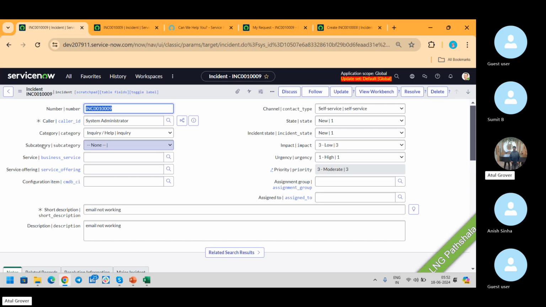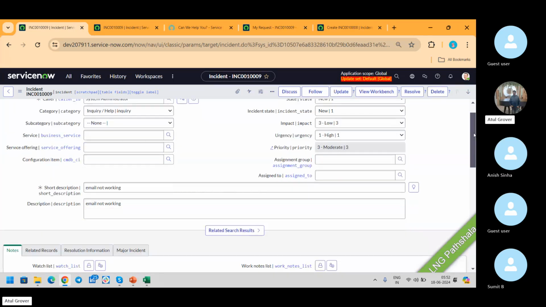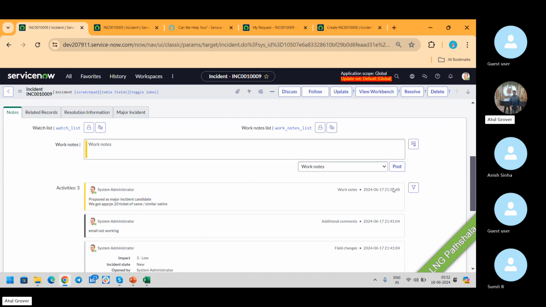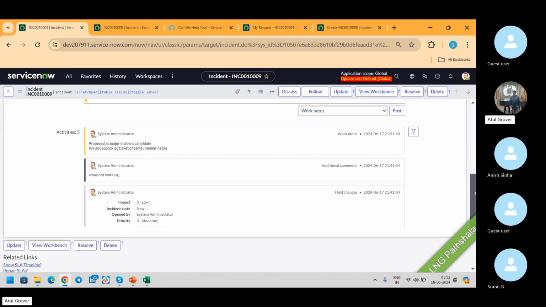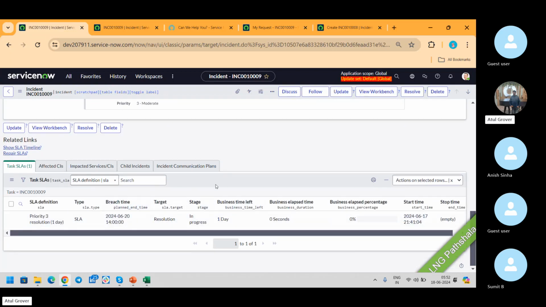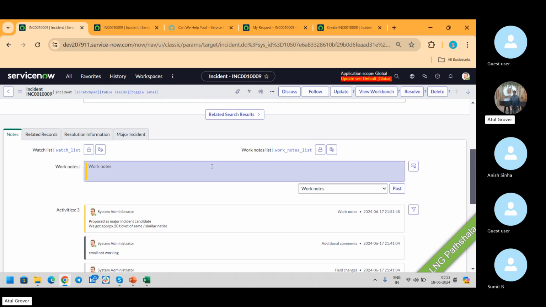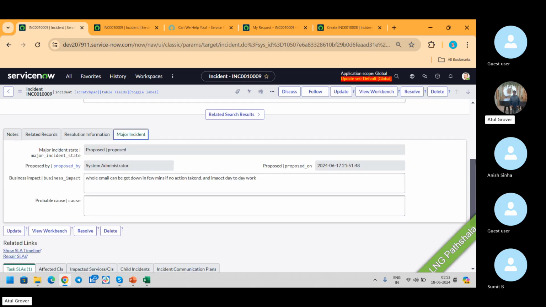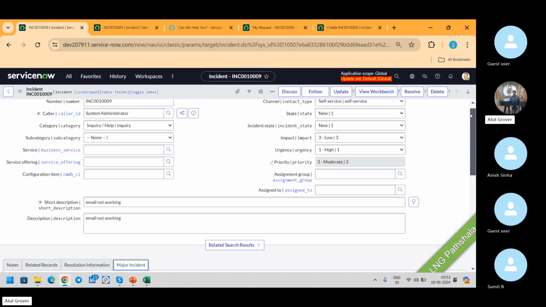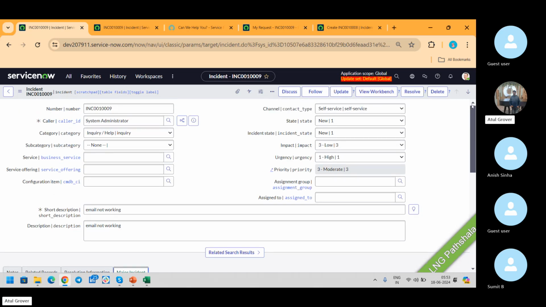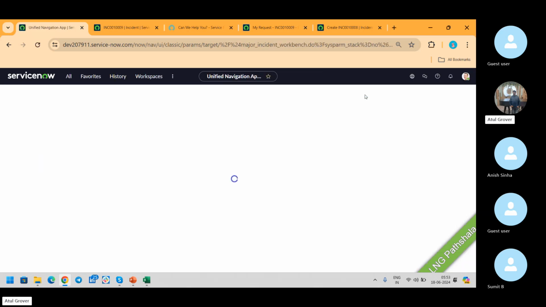Now I am a service desk manager. Sorry, I am a major incident manager. I will see, okay, email is not working. Okay, the business impact is this, emails are not working. And I see a few more things. How many incidents have been linked with this particular problem? How many CIs are impacted? How many incidents were raised for this one? And then if I am happy, I can go to view workbench. Number one.